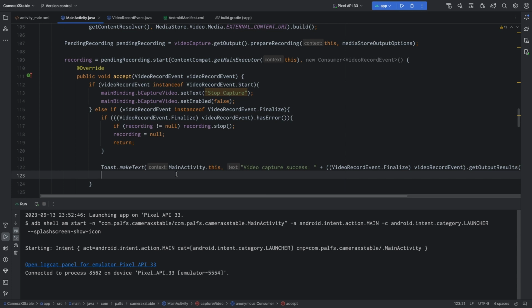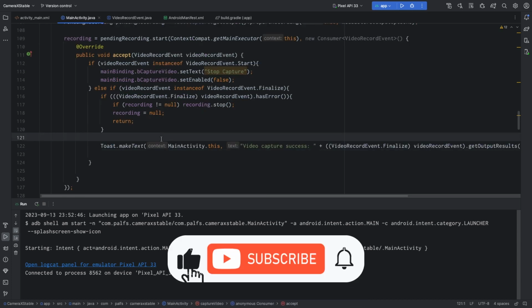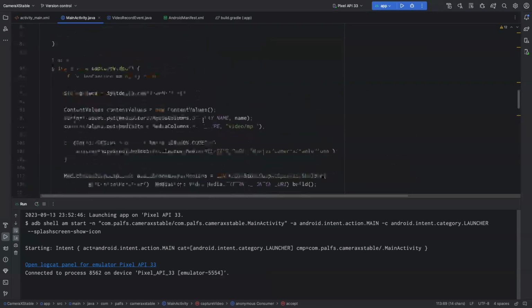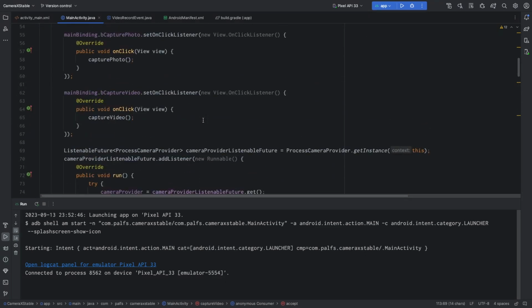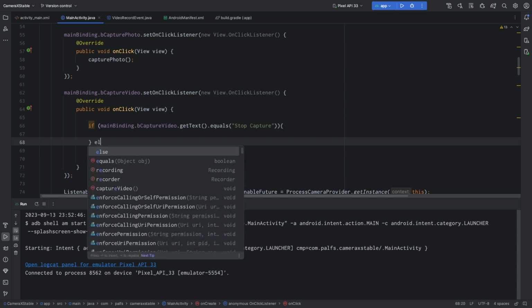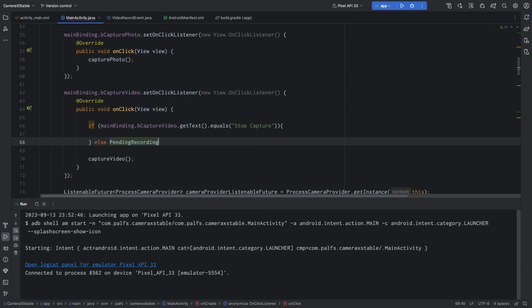Okay, so the last thing left here is when the user clicks on stop capture, it should stop the recording. In order to utilize the stop capture, we can use this stop capture text from the capture video button. So here, if the text is equal to stop capture, then we have to stop the recording, else we have to start the recording.